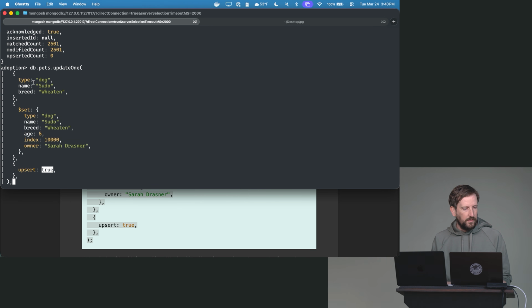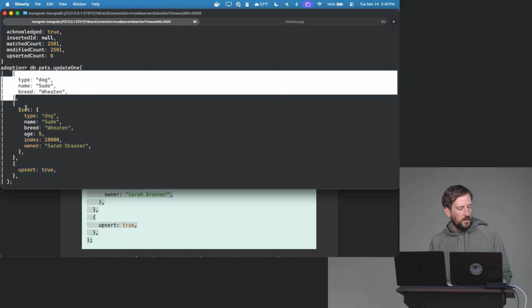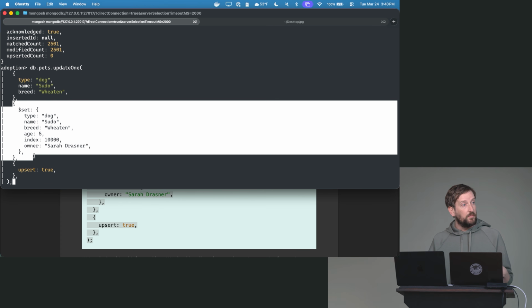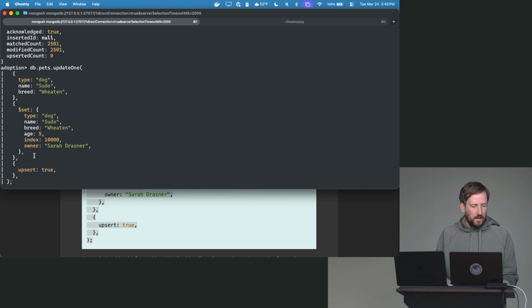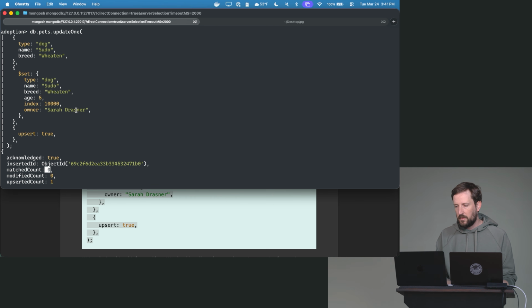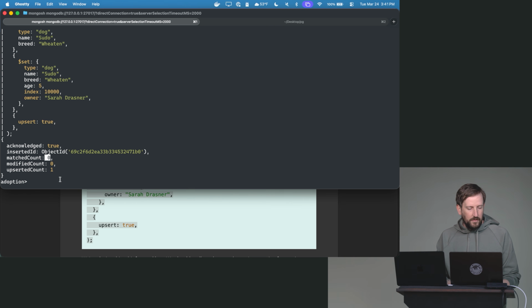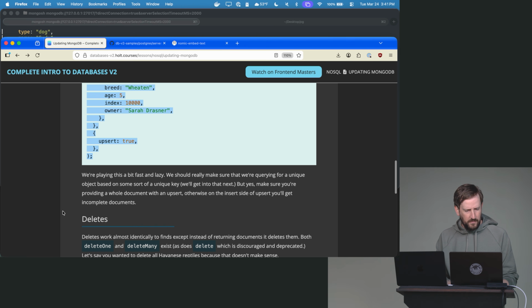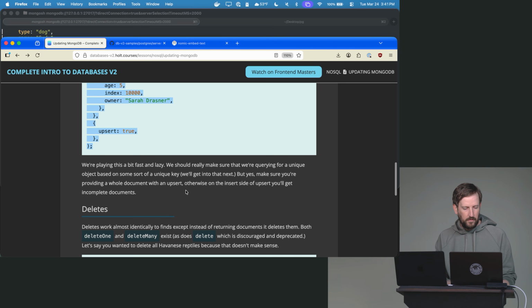So that's going to say if you find something that matches this query, then update it. And then this is going to end up being the object if it doesn't exist, or if it does, it'll update everything to match this as well. Okay. So upserted count here is 1. So we didn't match anything, so this should tell you that we will end up inserting Pseudo as a row. So we are playing this a bit fast and lazy, as I am wont to do. We should make sure that we're querying for a unique object based on some sort of unique key, blah, blah, blah. But that's for someone else to do, because I don't want to do it right now.